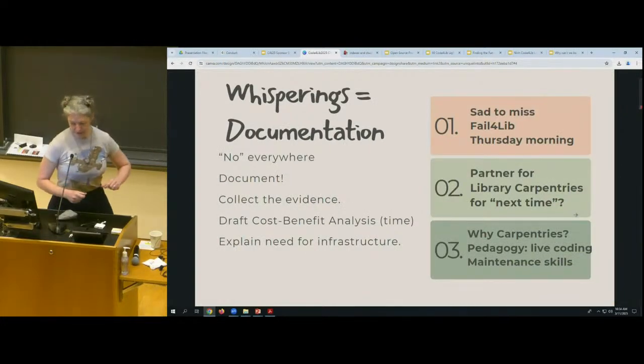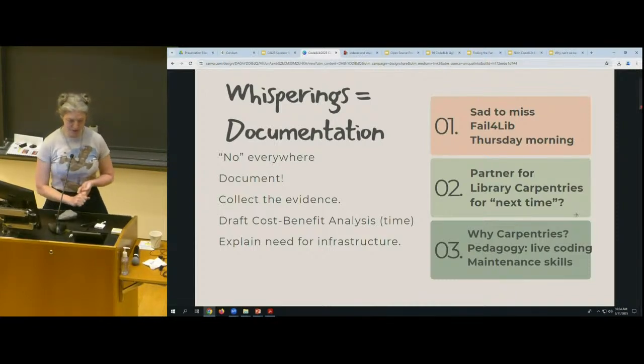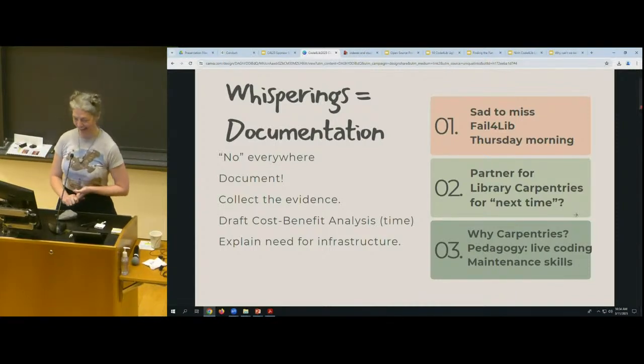The key point here is document your no. And this morning I learned whisperings means something to you guys, and I don't know what that means. So I'm adding to my list. But I've also learned that documenting all those no's of, we don't do that here, we can't do that here, we stopped doing that here, that's not available right now, that's not available to you. You don't have permission to access that.